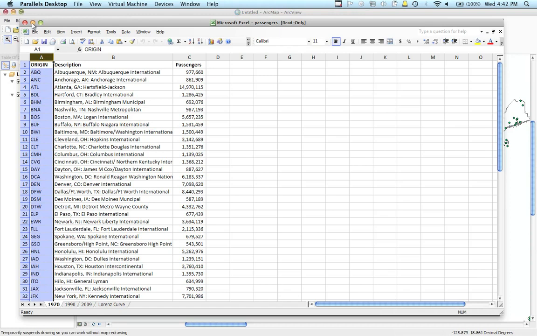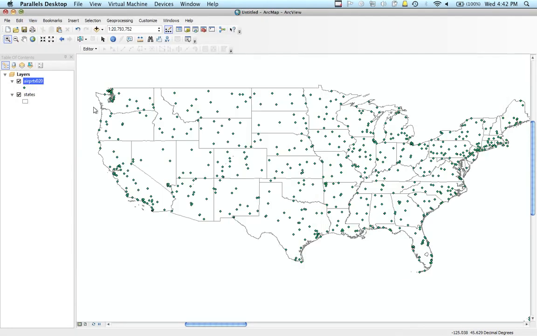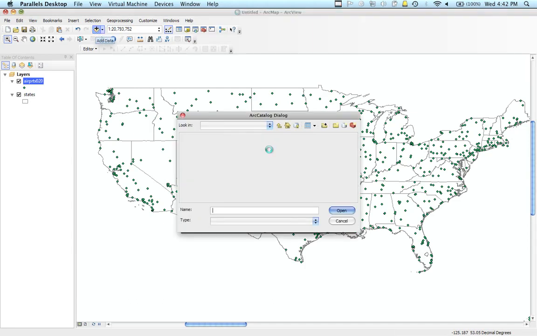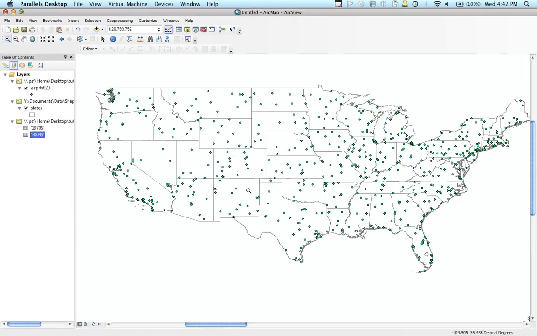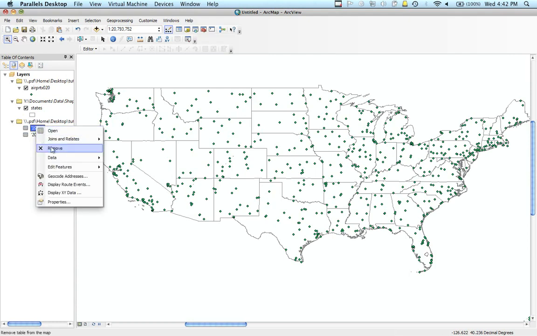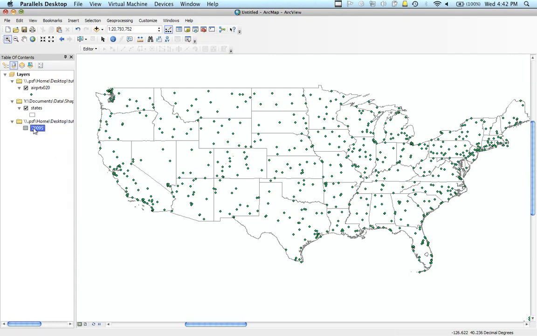So now that I've looked at that, I can actually add that to Arc by using the add data. And so when I hit that, I'm going to go to, here's my passenger XLS, and I'm going to hit add. Now it shows me the different workbook pages. So there's the 1970s, there's the 1990s. Let's do 2009. So I'm going to add that data to my Arc here. I had already added one before. So we have 2009 data right here.